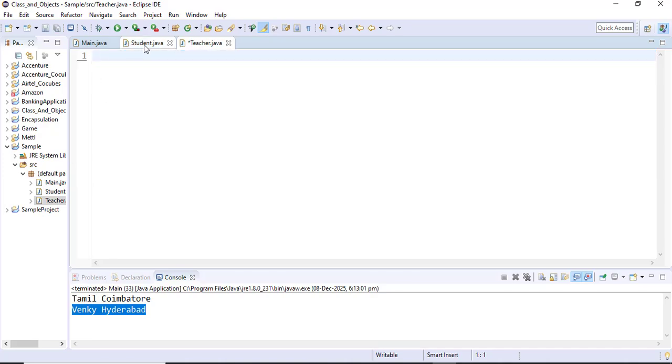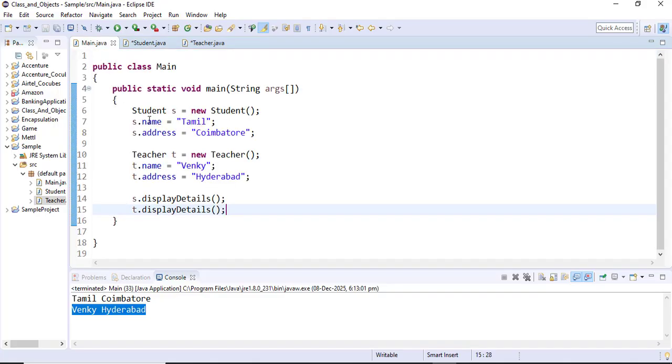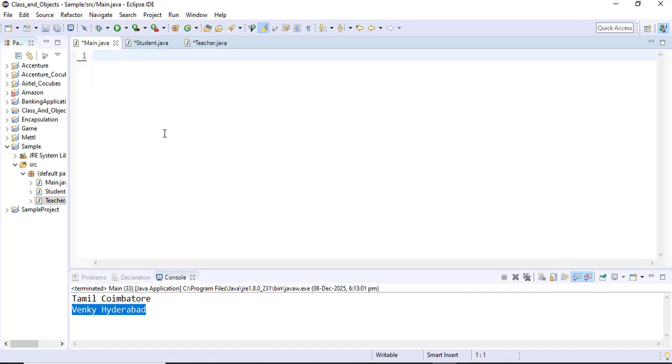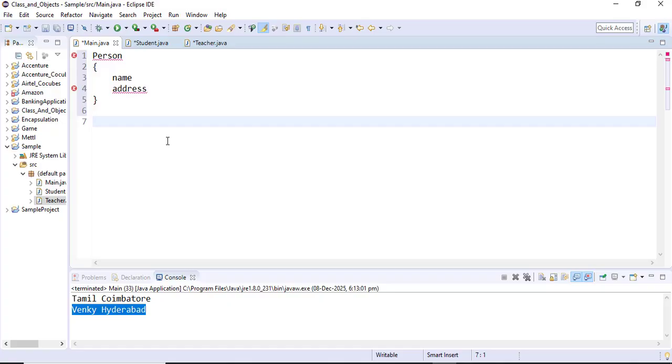Let me write the code with the help of inheritance. Now we have seen without inheritance, now we'll see with inheritance. As we discussed earlier, inheritance is one of the features in the OOPS concept where a child class acquires the properties and behaviors of a parent class. So here I'll have one class called person, because teacher and student are persons. A person will have a name, a person will have an address. I'll consider this as a parent class.